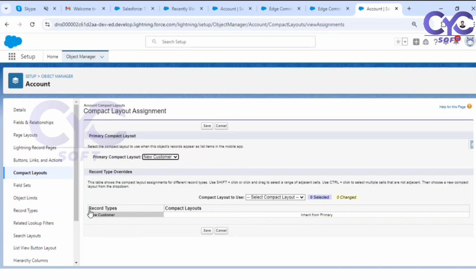Or if I want to update only this particular new customer record type, yes, you can add the new customer record type, or inherit from the parent. Inherit from the parent means here I have updated from the system default to new customer. So obviously for the new record type also the new customer compact layout will come. By default it will come. Or else for the primary compact layout, I am keeping it as system default, and only for the new customer record type, I can make it new customer. Whatever changes you want, you can update it like this.